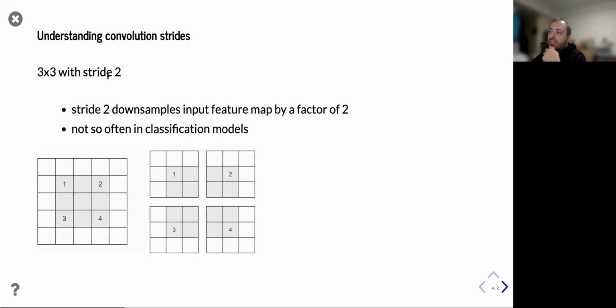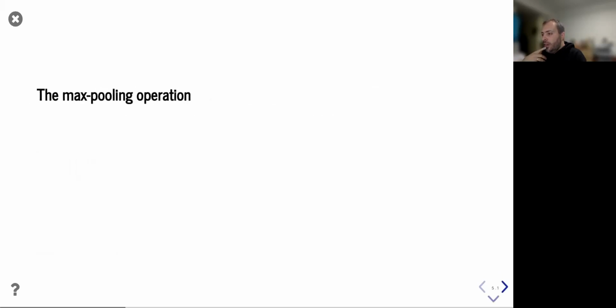So the idea with stride is that we can downsample the feature map if we use, for example, stride 2, by a factor of 2, both in width and in height. And although it's quite common in segmentation models, for example, it's not that common for classification models, and we will explain why. Now, apart from the convolution layer that I explained before, we had also the max pooling layer.